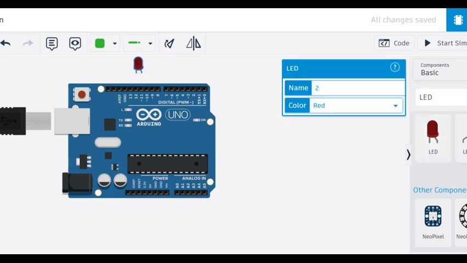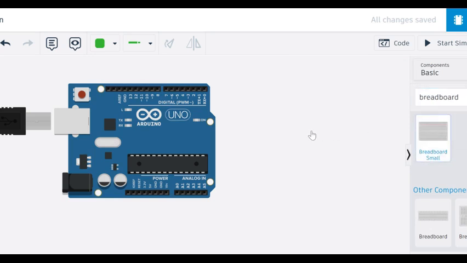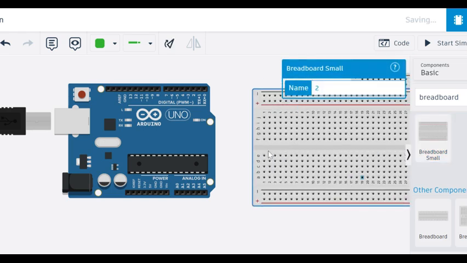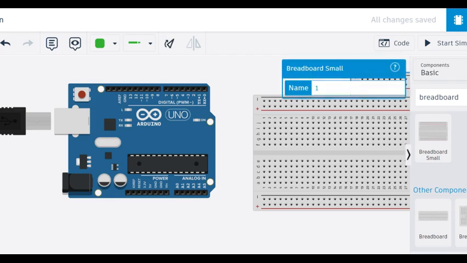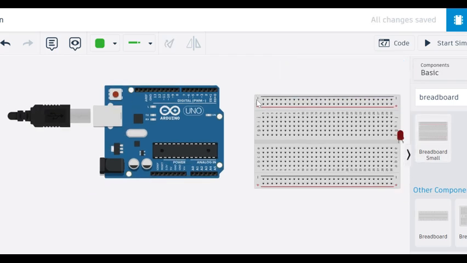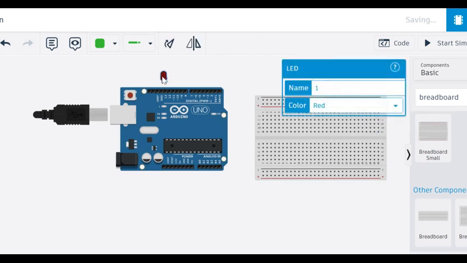Next, you're going to look up breadboard. You don't even have to do all that. Then bring over the small breadboard, which mine is lagging a little bit today, so it looks a little weird. But yep, you're just gonna drag that over. Now you have all this. You have your LED up here.